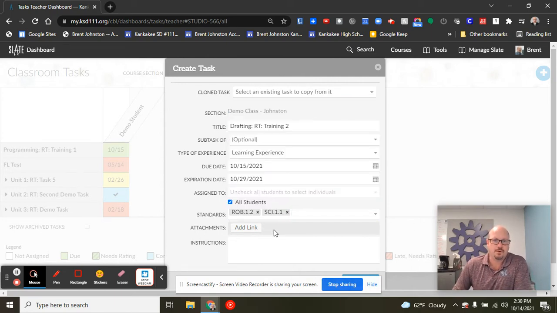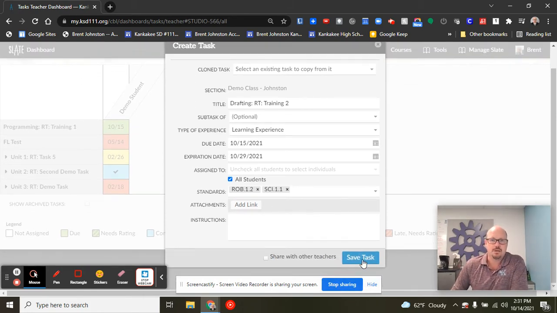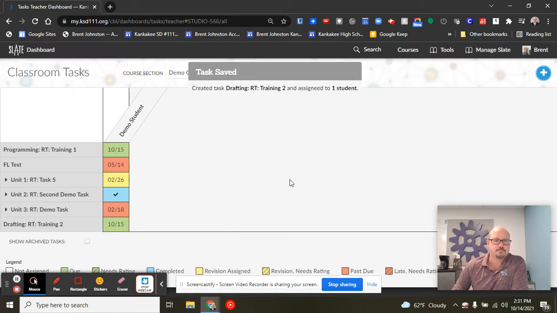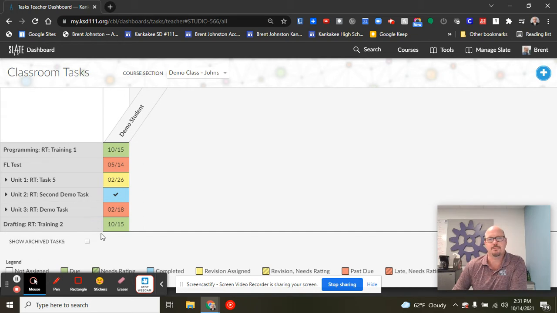If you have a link for where the assignment is given, whether that's a web page or Google Classroom or somewhere else, you can add a link here and the students will be able to get to it through the dashboard. And then the last thing you need to do is hit Save Task. And you can see it showed up down here, Drafting RT Training 2.